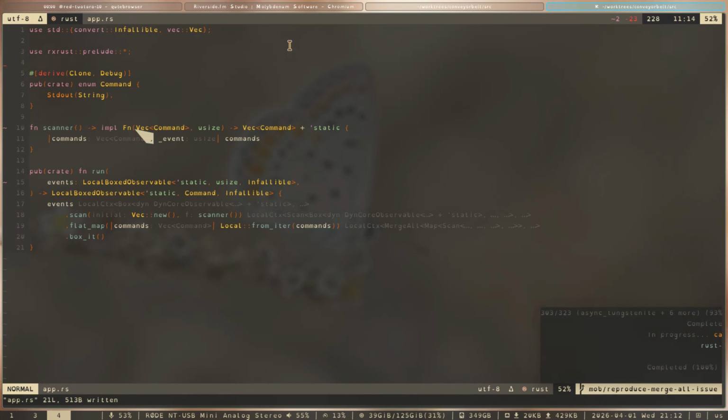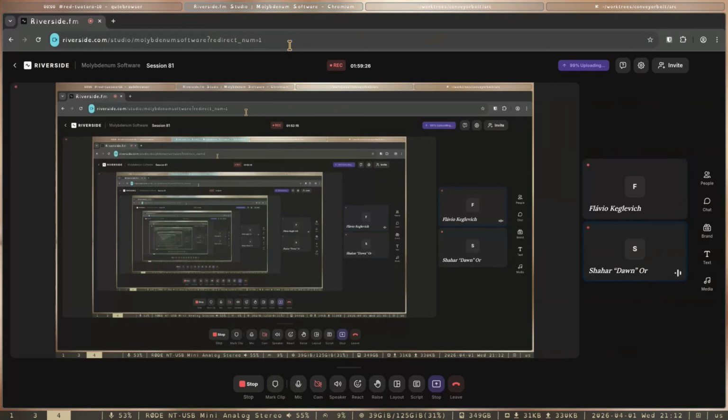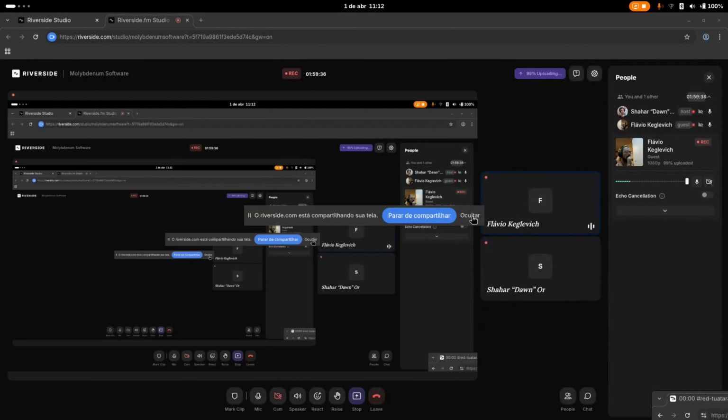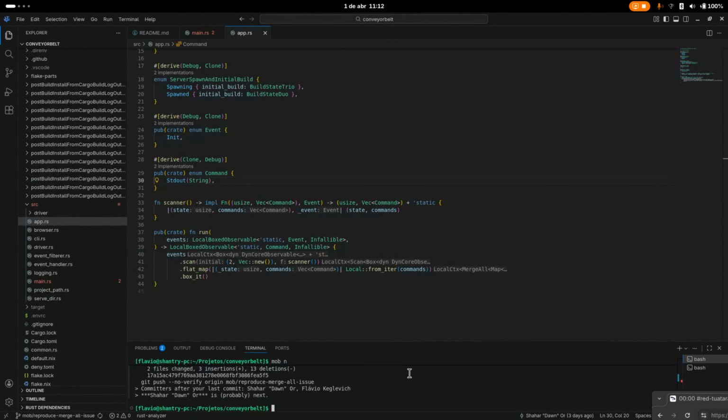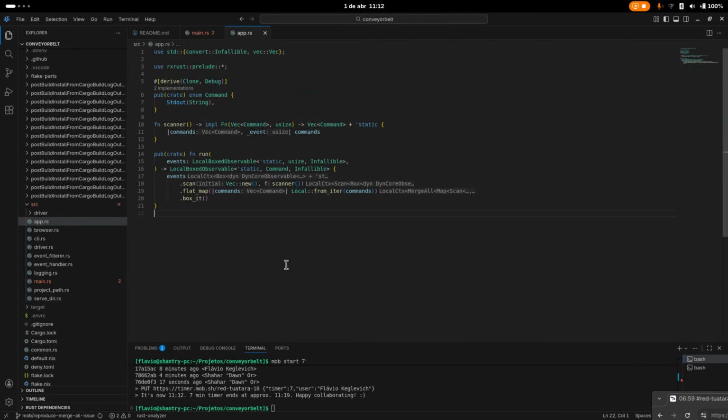I'm sorry, I'm not buying it. I don't get it. What's going on here? Impl function something static. Yes, go ahead. A closure is a value with behavior associated. So it's a function that captures some values. In this case, it doesn't even capture anything.